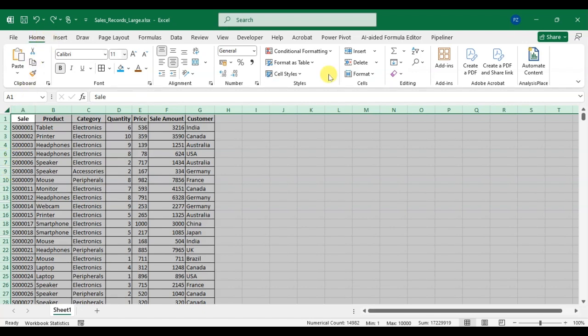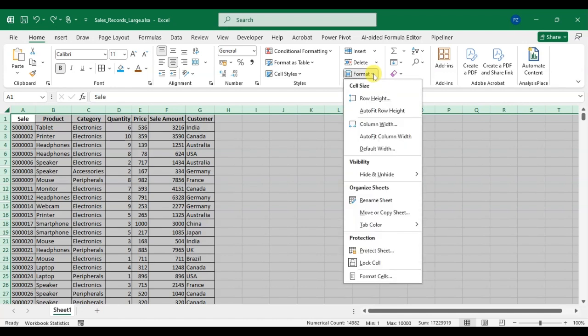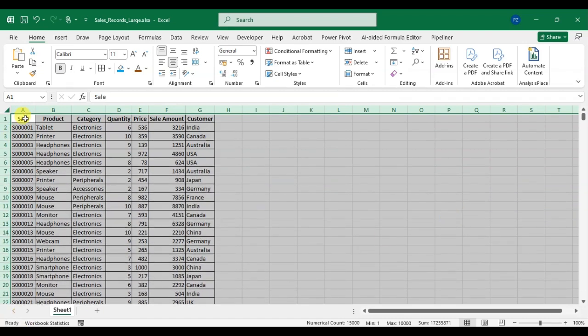Go to the Home tab, in the Cells group, click on the Formats option, and in Format, under Visibility, Hide and Unhide, and here is the option Unhide Rows. That's it. So see, all the rows are unhidden. So these are the three different ways you can unhide the rows at once.